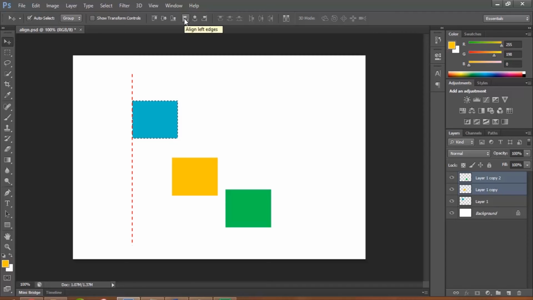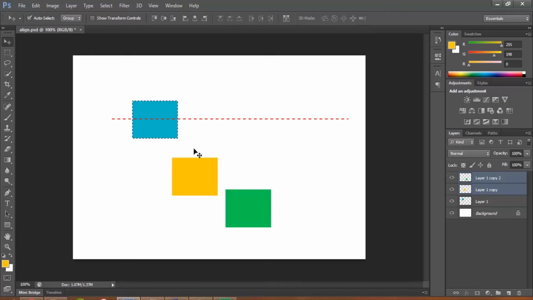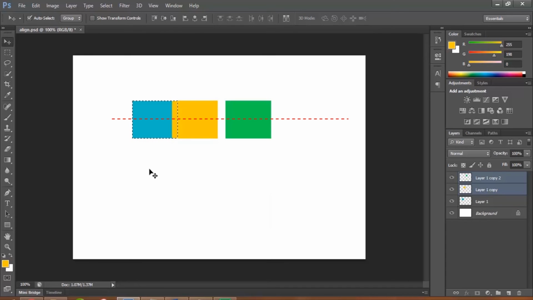Now click on align left edges. These two squares are aligned to the left edge of this key object. Similarly, click on Align Vertical Centers. These two layers are aligned vertically centered to the key object. I will undo this.